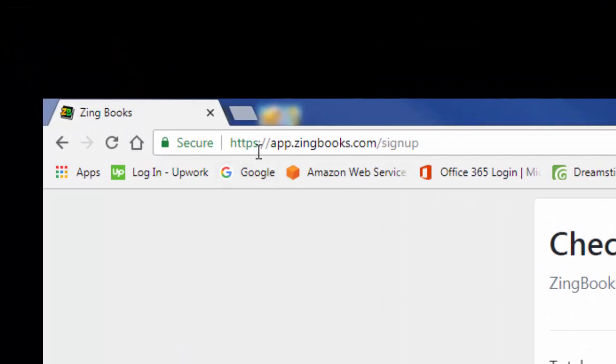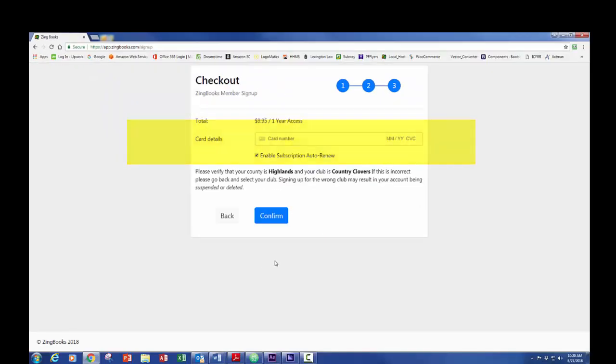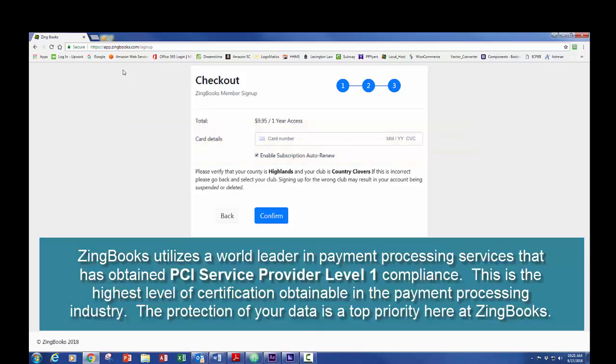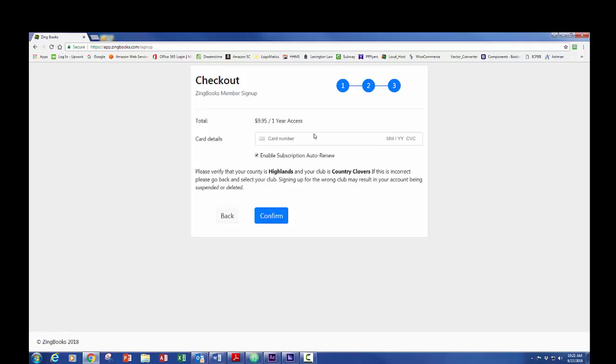Notice up here, it is a secured processing page, so that we protect all of your financial information for you. We make sure that's kept safe. We do not actually keep any of your financial data on any ZingBooks servers, just so you're aware. We send this information to a processor, and they process the payment, and that information is kept on their very secure servers, and that way we make sure that you're protected.